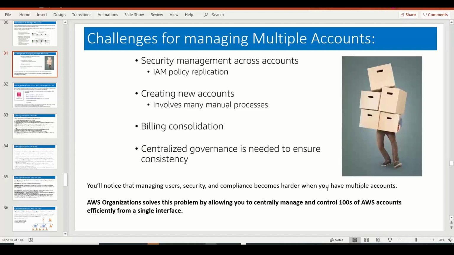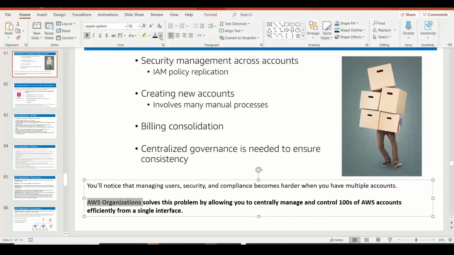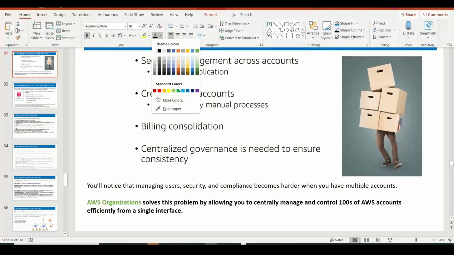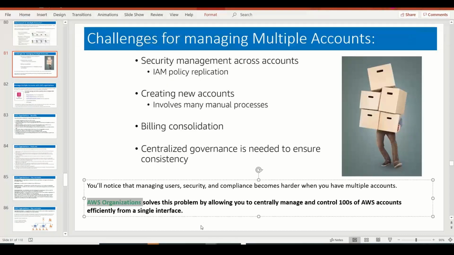You will have hundreds of accounts created. And if you want to solve this problem, then AWS Organizations is the solution, through which you can bring all the accounts together under one management umbrella, and then you can manage them.